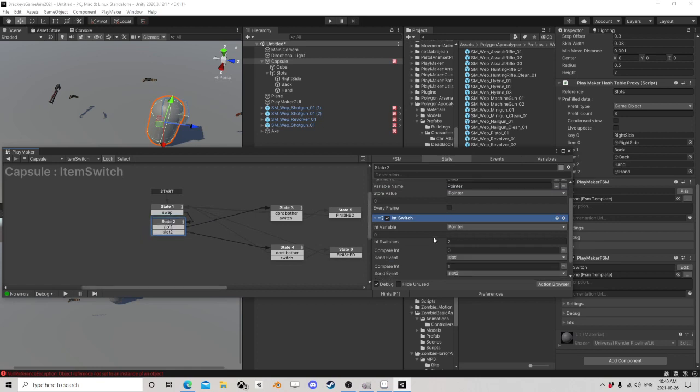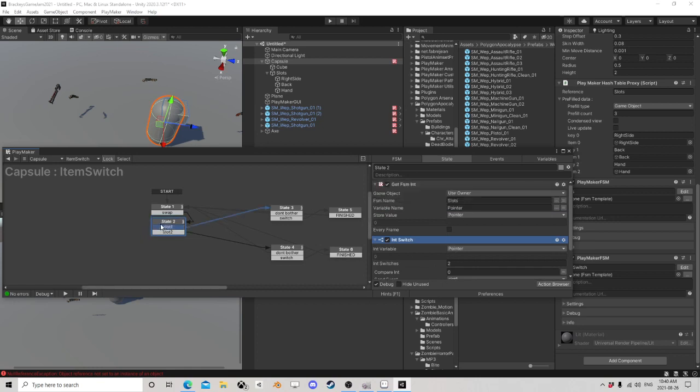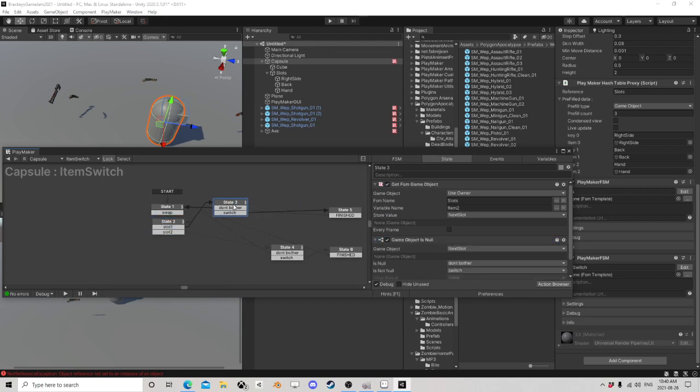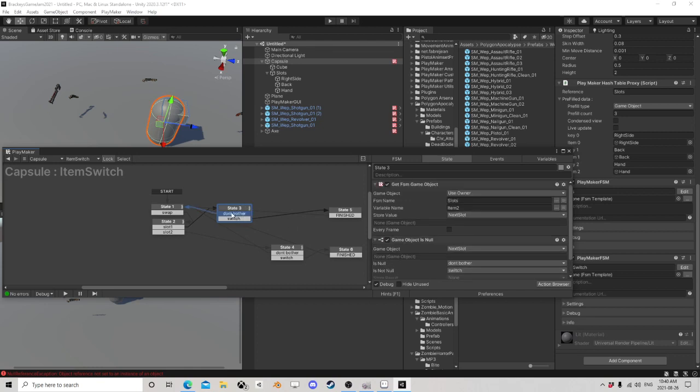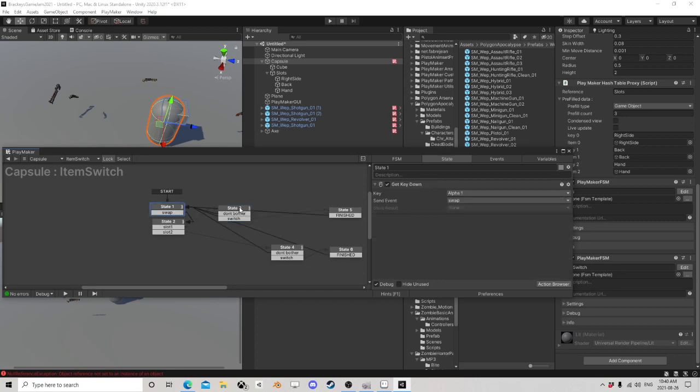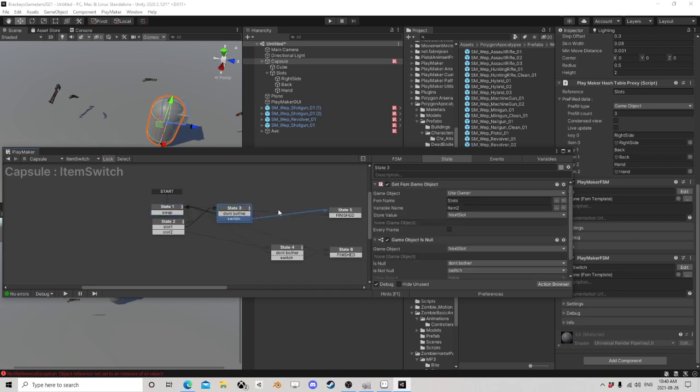So if we're on slot 1, let's go over here. Get the FSM game object of slot 2. Is slot 2 null? Well, if it is null, then don't even bother. Don't switch. Or if you want to switch and go unarmed, put your weapon away, you can do that too. I just said don't switch, just go back because there's nothing to switch to.